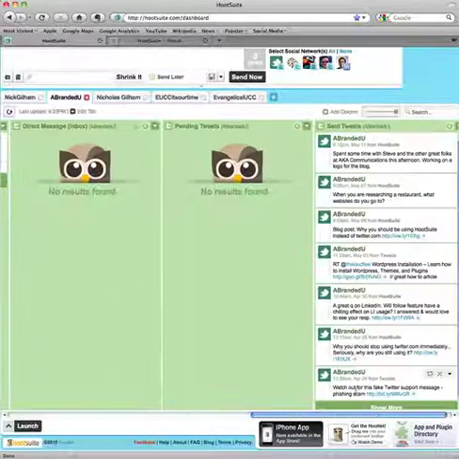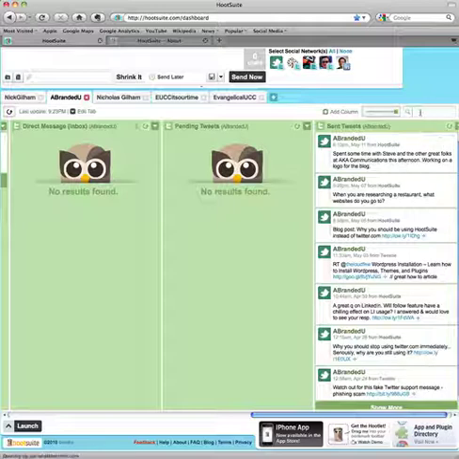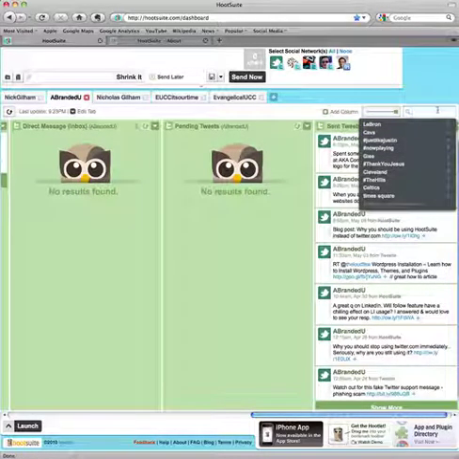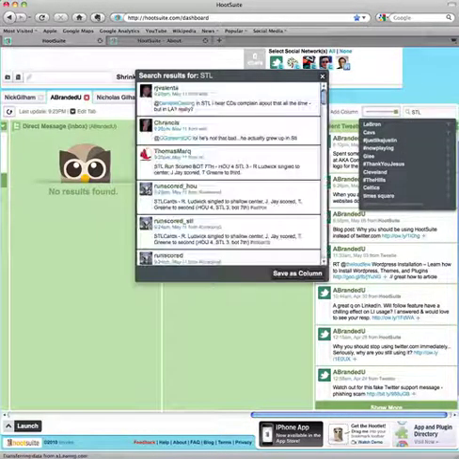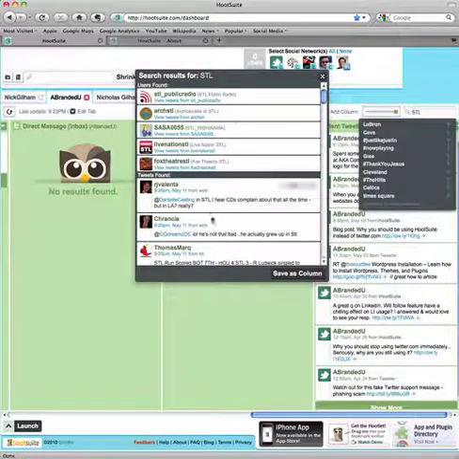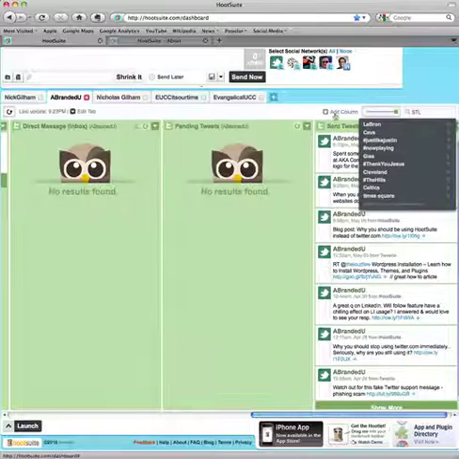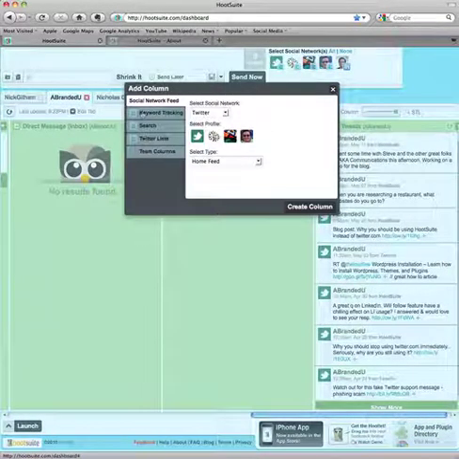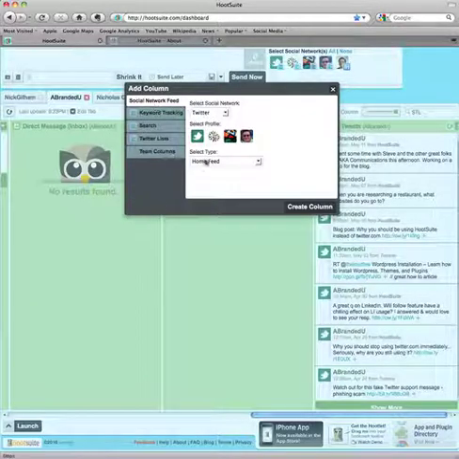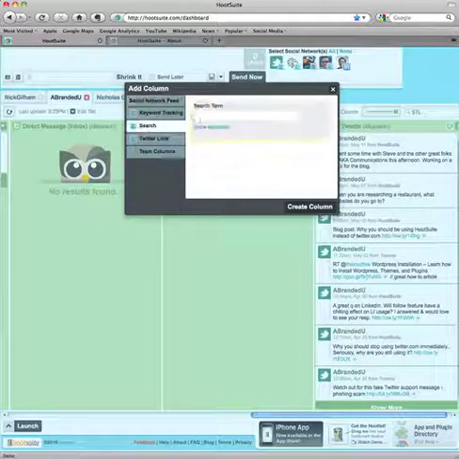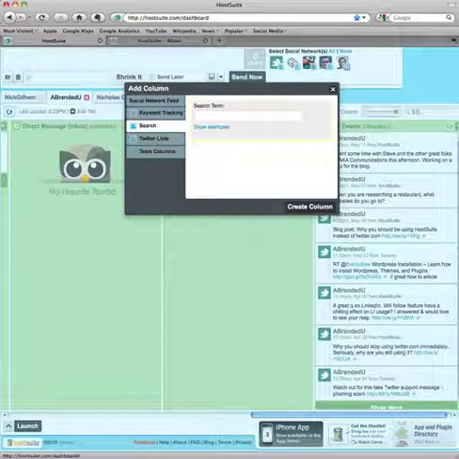So you can add columns very easily. There's 2 ways. You can either type in a search term here, and you'll actually get a little pop-up window. Let me do that real quick. So search for STL again. And here that pops up all those results. You can save that as a column, or you can click on Add Column, and you can pick from any of these tabs over here. You can do keyword tracking, you can pull from a social network, or you can do a search here. Or you can pull from Twitter lists as well.